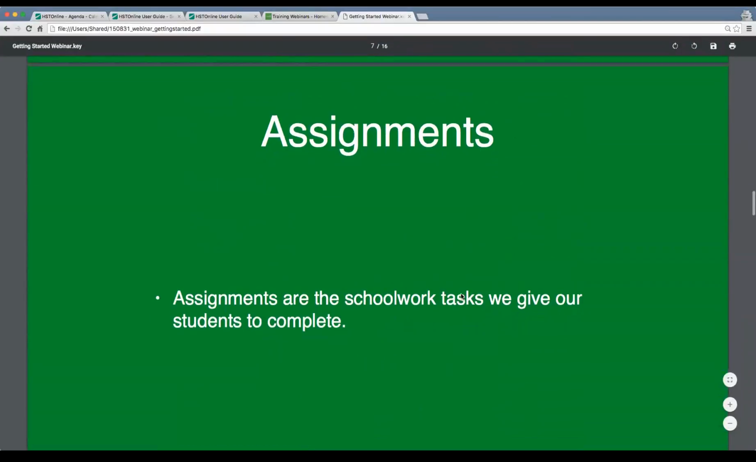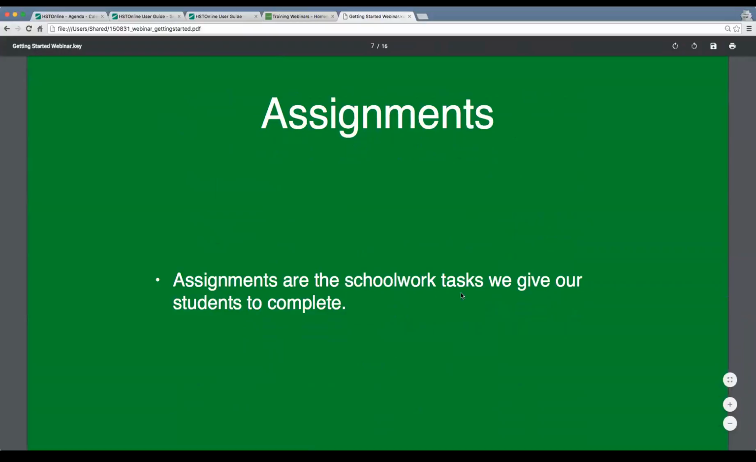Okay, so now let's jump into assignments. And assignments are all of those schoolwork tasks that we give our students. And assignments don't necessarily mean homework. They don't necessarily mean the traditional sense of assignment. It could really just be anything that you want your student to complete in a given day. And that's something that you may want to track over time, whether it be adding a grade to it or something that you want to mark complete or incomplete, depending on how you are running your homeschool.